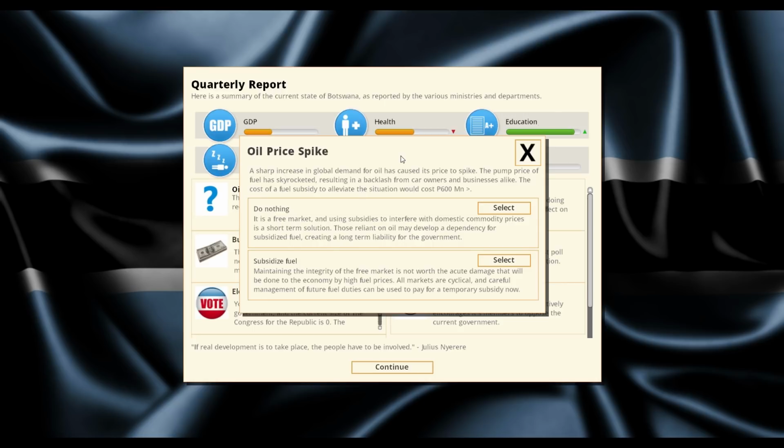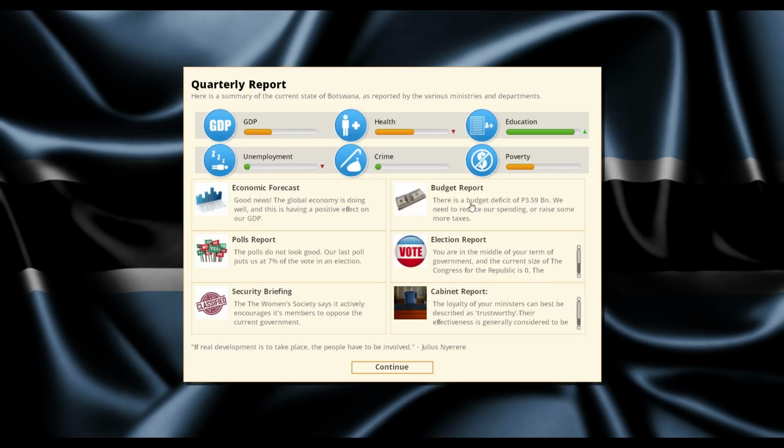Oil price spike. A sharp increase in global demand for oil has caused its price to spike. The pump price of fuel has skyrocketed, resulting in a backlash from car owners and businesses alike. The cost of fuel subsidy to alleviate the situation would cost around 600 million. We're not going to interfere.